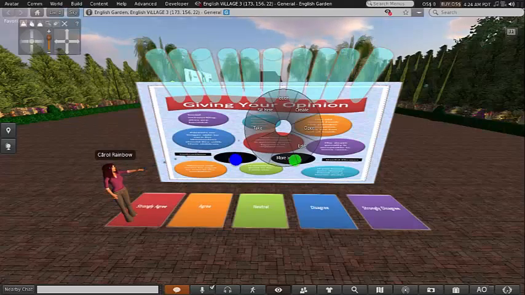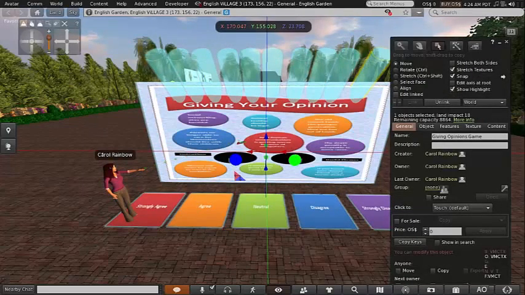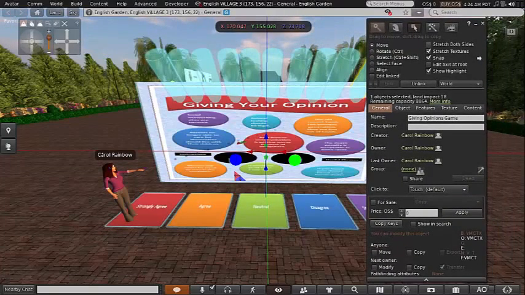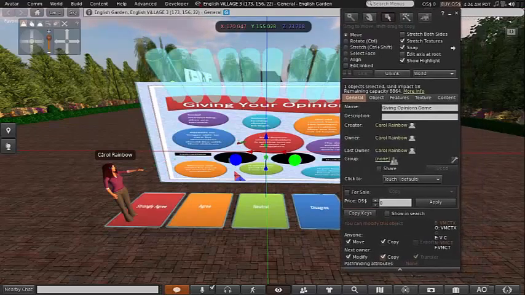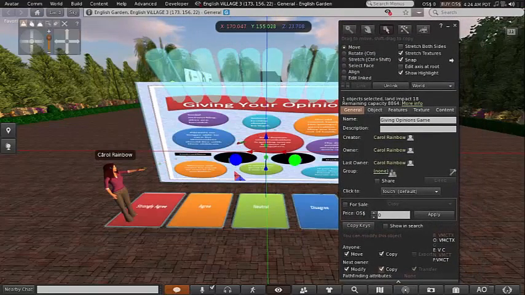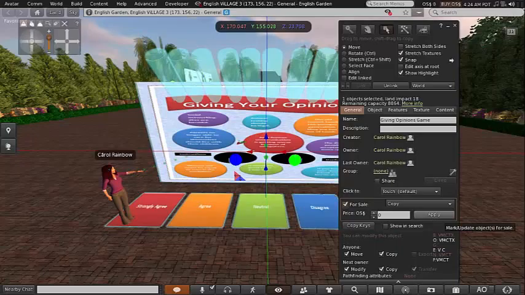If I want other people to take it, I'm going to edit it, and on the front tab here I'm going to let people, anyone can move it, anyone can copy it, the next owner can modify, copy. You should be able to transfer, but for some reason they don't want to. You could sell it for zero if you want to. You can sell it for zero lindens. So then anybody can right click and buy it. Okay, so that's where you can share it with other people.